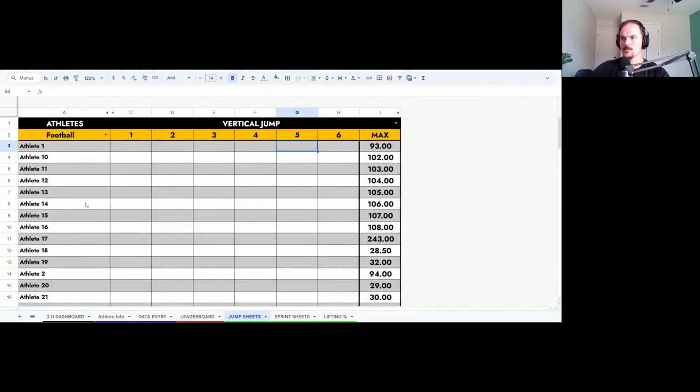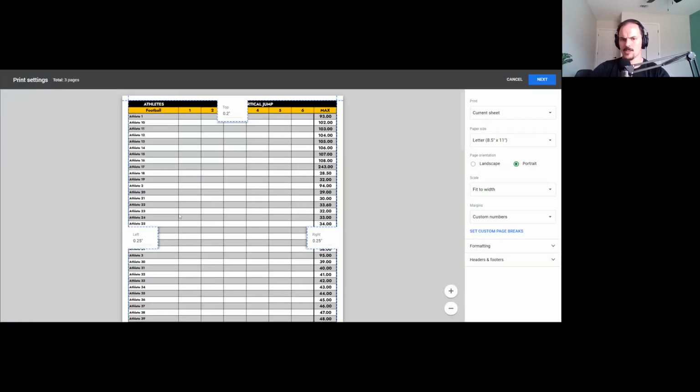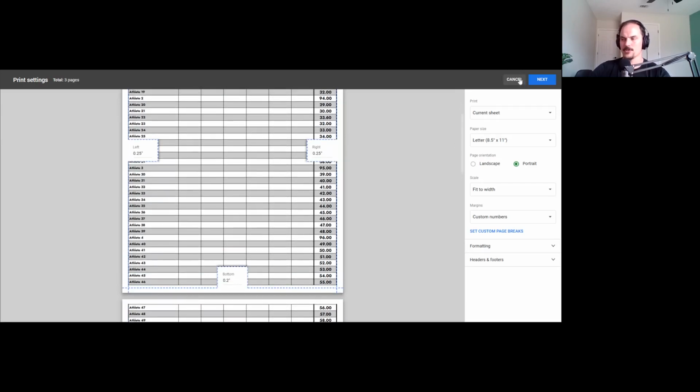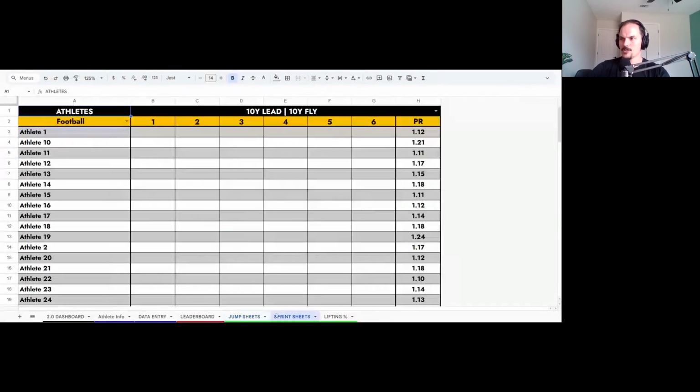And then we have a jump sheet. This is for your metrics as far as writing them down. You can write them down, the kids can write them down, whatever it is. It's just something that when you go to print, you've got a form with those PRs on it that makes it easy for you to track. Same thing on the sprint here.